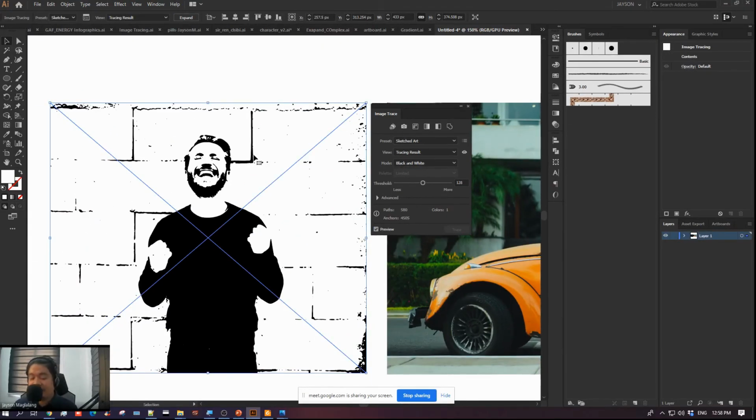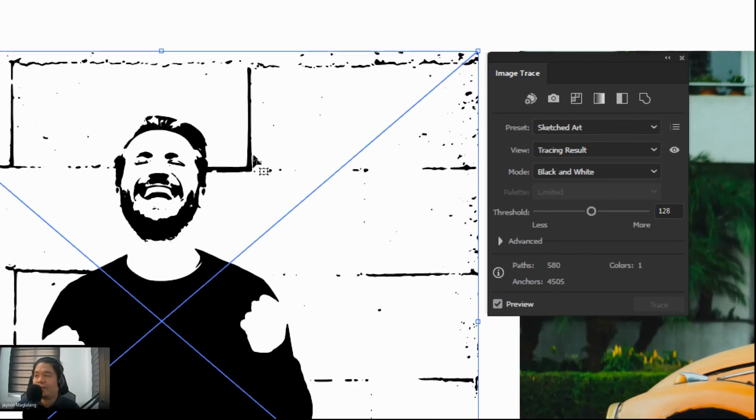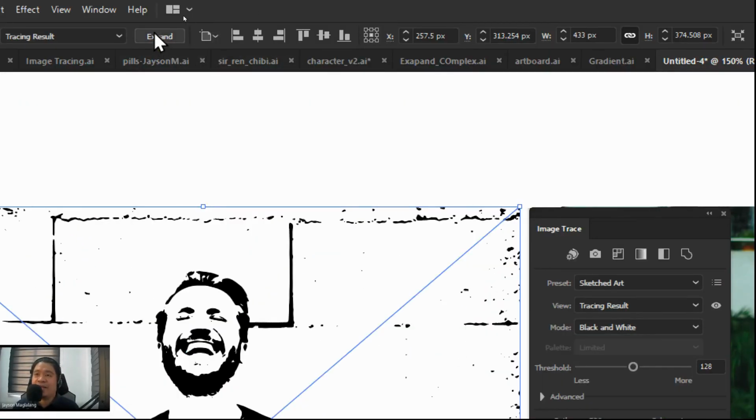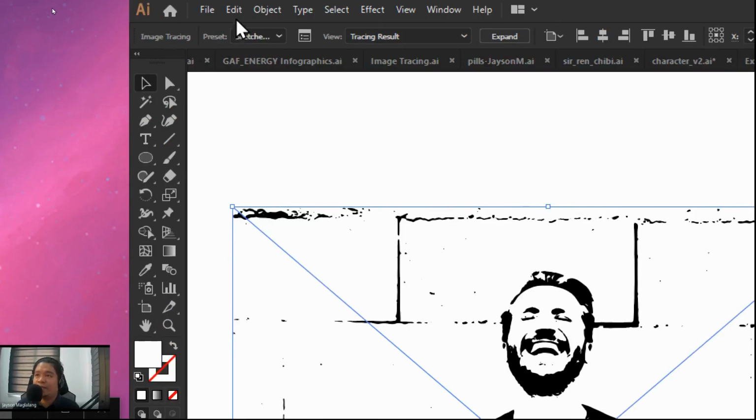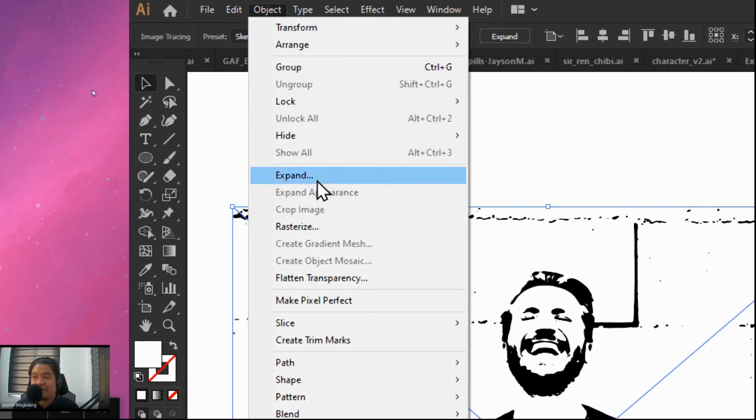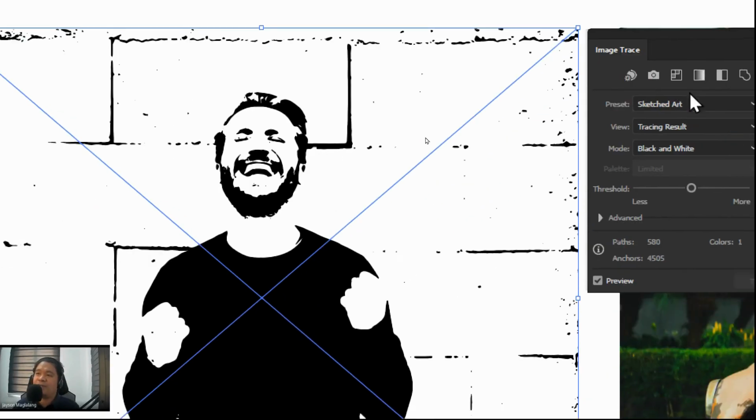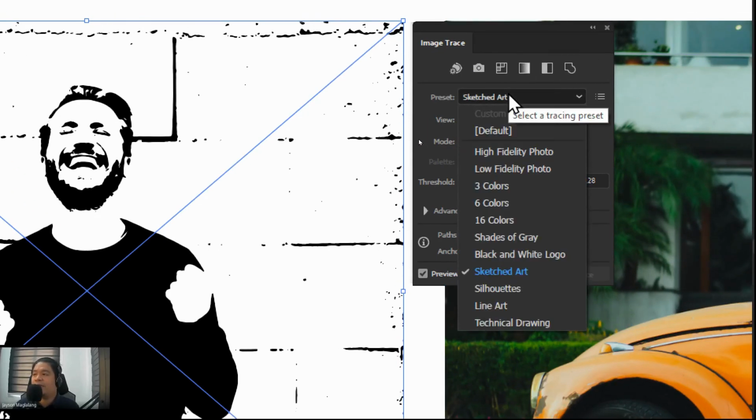Sir, nag-vector na ba yan? Hindi pa. Okay? Hindi pa siya totally nag-vector unless i-expand natin. So, to fully convert it into paths, kailangan ma-expand siya. Or, you can go to Object and then expand. Okay? Pero para mapakita ko sa inyo yung preset kanina, I can choose low fidelity photo.